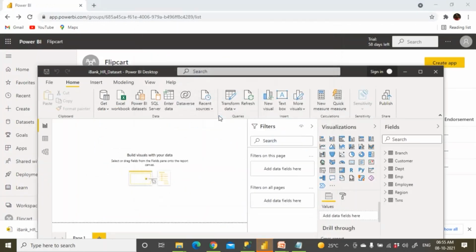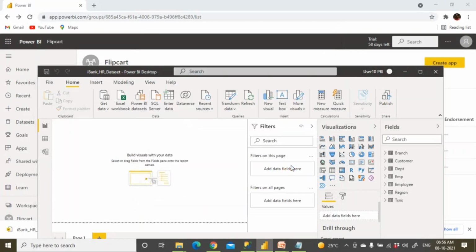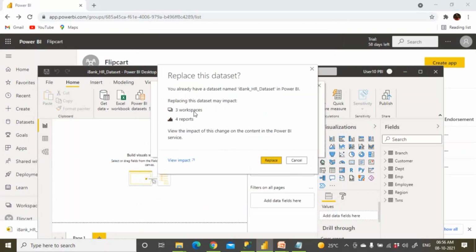Skip for now. I wanted to create a data set, not any visualizations now. I wanted to go and simply it is ready. Click on publish, right? It's going to be going to the Flipkart and going to get overwritten there. You already have the data set with that name. Replacing this data set may impact these workspaces for reports.